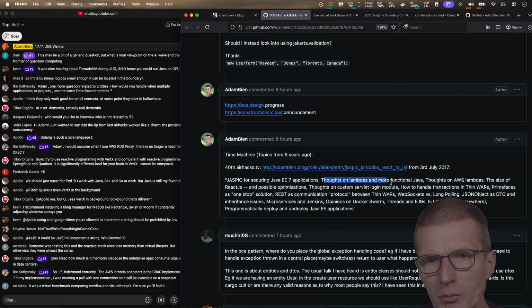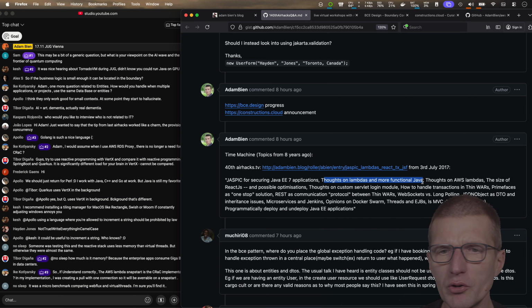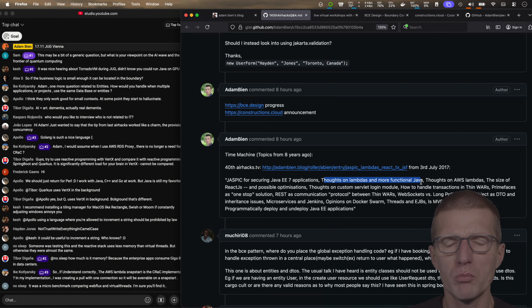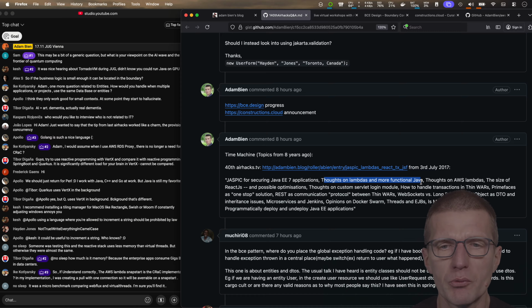Thoughts on lambdas and more functional Java. So I like both lambdas and streams. So I think we arrived. This is from July 2017, and there was the question, is a stream a thing and functional Java a thing? I would say we are using functional Java now without thinking about it. We are just using those streams and filters and maps and flat maps, and it is like it is, right?